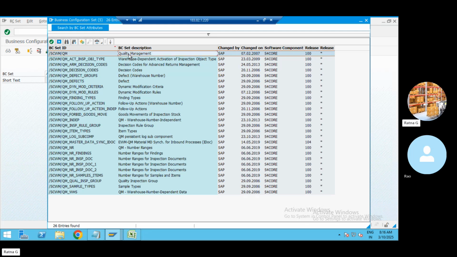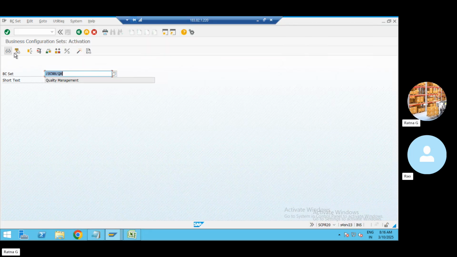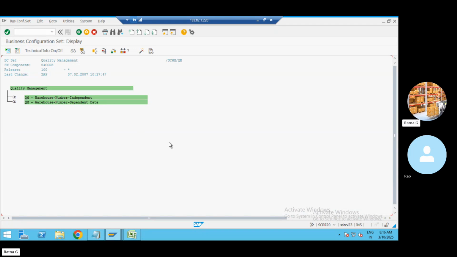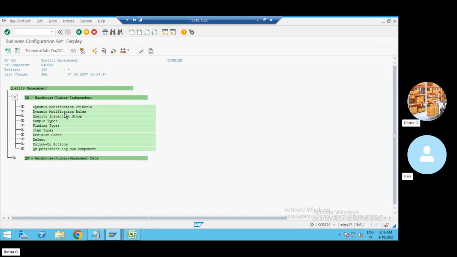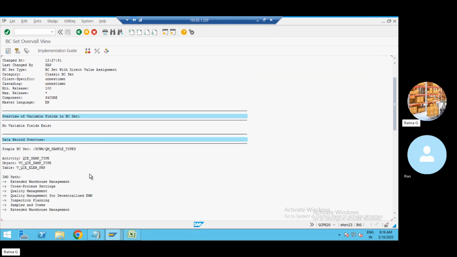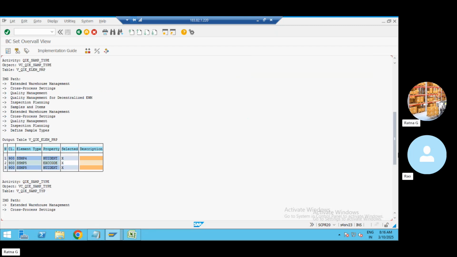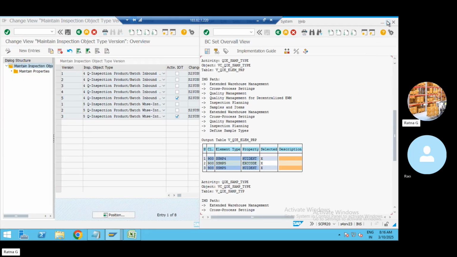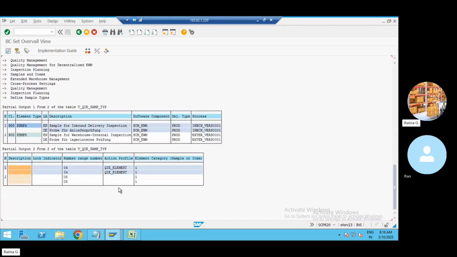So if you go inside this quality management, here you have to check the display documentation. You can see all the documentation. Just expand this and you'll get all the information: what the sample types, engine types and all this are, what the element type is, and what the configurations are. It will show you.